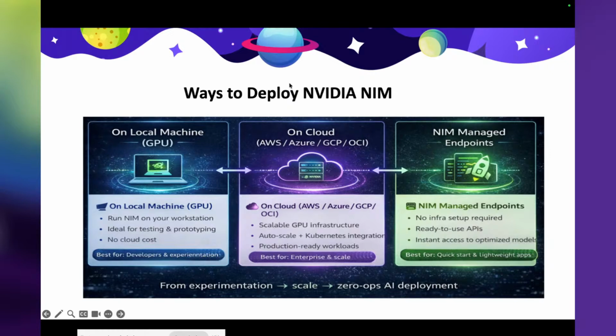Ways to deploy NIM. With NIM, we don't really have to worry about dependency issues or writing code and migrating it between multiple environments. Here, the deployment is completely and fully portable, right? There are three ways. You can start right on your local machine, which is GPU enabled, to experiment and test things out without even burning your cloud credits. Your local can be on premise also.